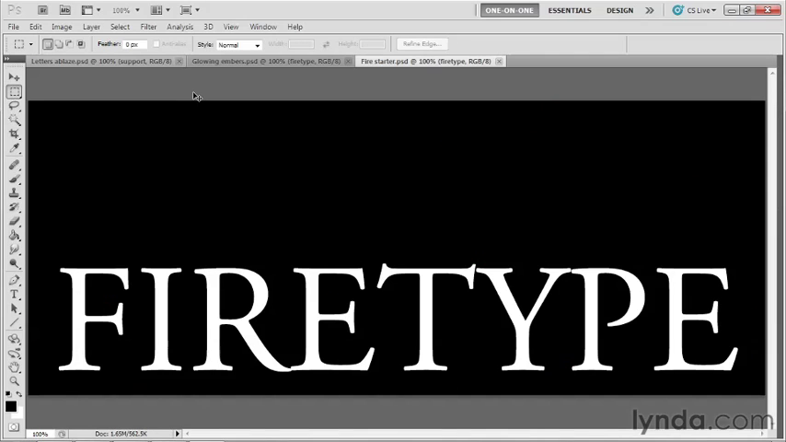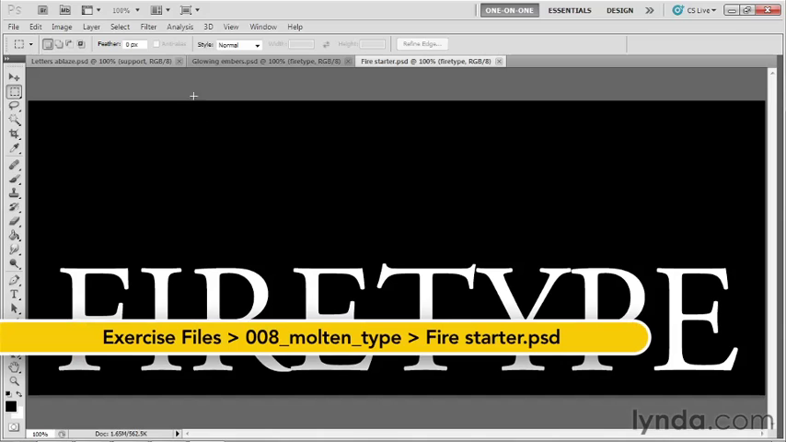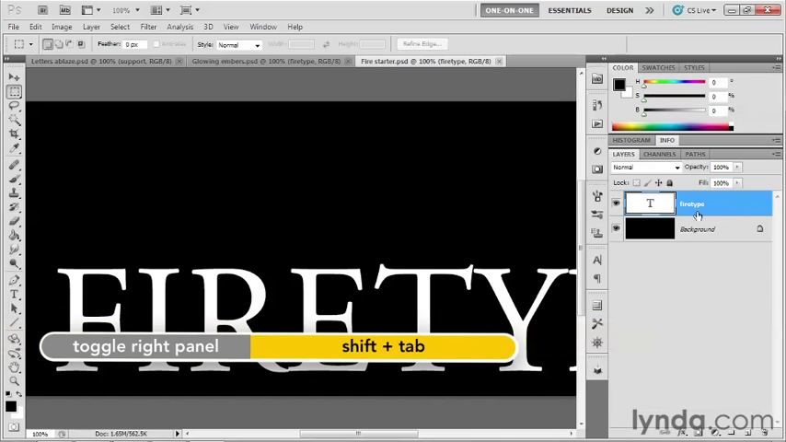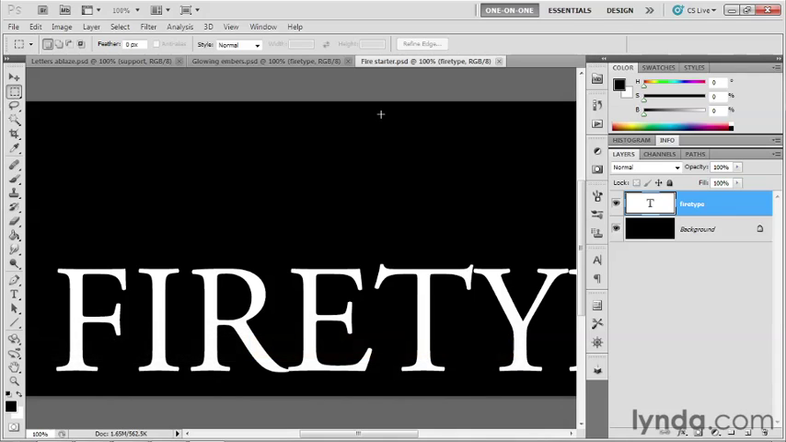All right, I'm going to switch to this rather nondescript document here, the usual white text against the black background. And I'm going to press Shift-Tab to bring up my right side panels. I do have a layer of editable text, and we're going to start things off by adding a few layer effects, and then we'll add a trio of smart filters.